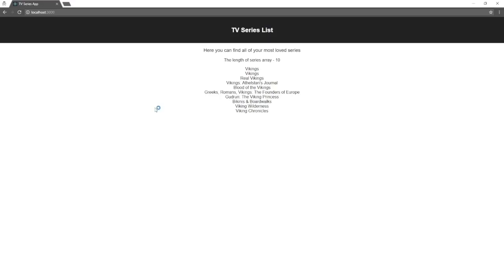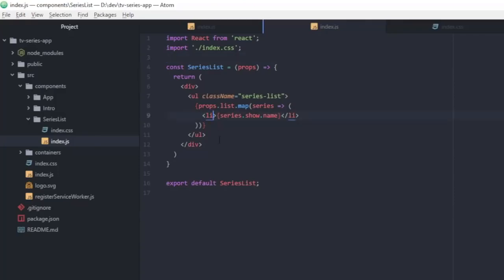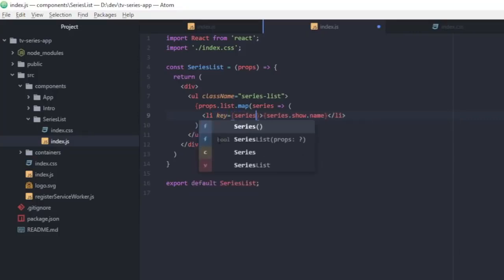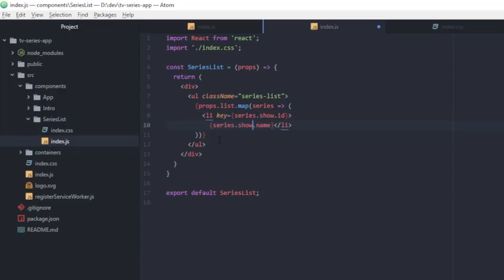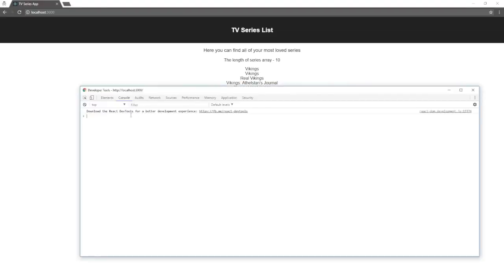One thing that's left to talk about is we're actually getting this warning from React. It says that each child in an array or iterator should have a unique key prop. So what we need to do is, on our list item, add a property with the name of key, and let's type in series.show.id, just to make it a little bit cleaner. Okay, save that, open up the console, and we're not seeing the warning anymore. So what we did is add a key to our list item. Keys help React identify which items have changed or have been added or removed.